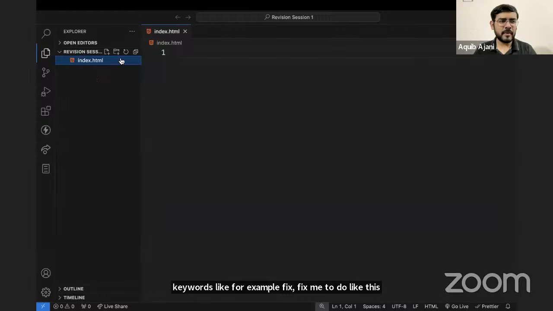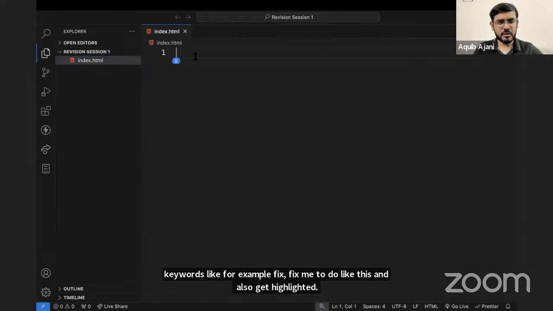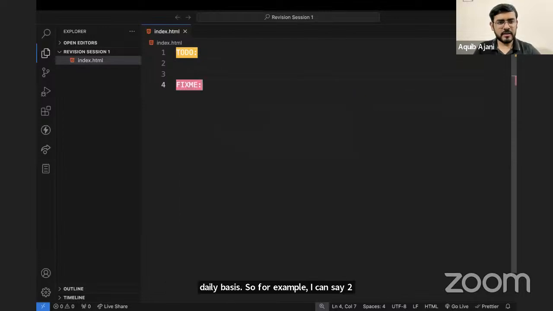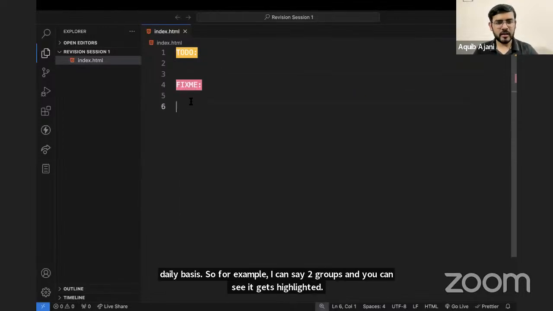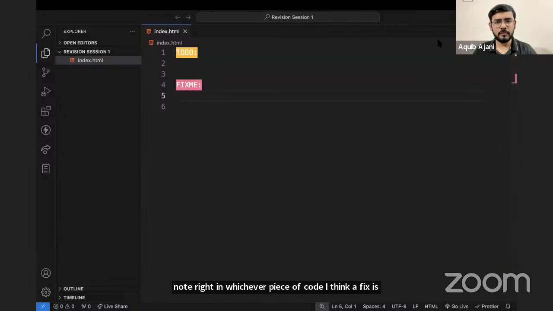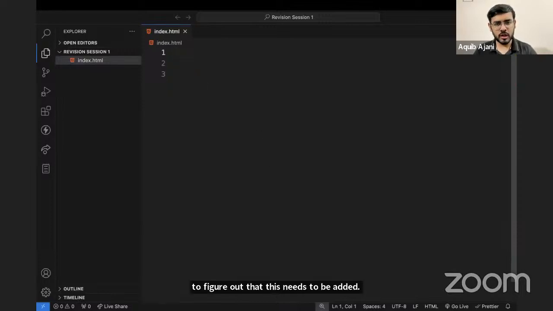So these are just some additional tools that I use on a daily basis. For example, I can say to do, and you can see it gets highlighted. Then I can say fix me, and this gets highlighted. So I can note, in whichever piece of code I think a fix is needed, or in whichever piece of code we have to figure out that this needs to be added, we can use these shortcuts.